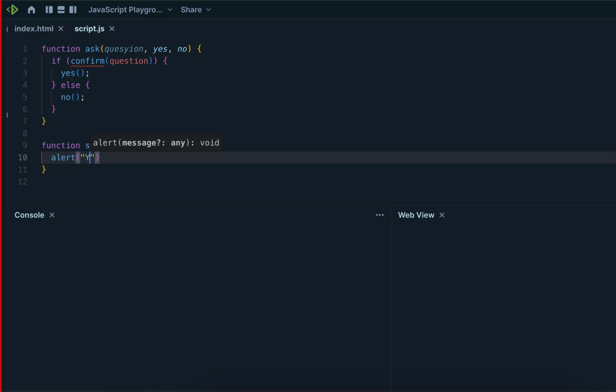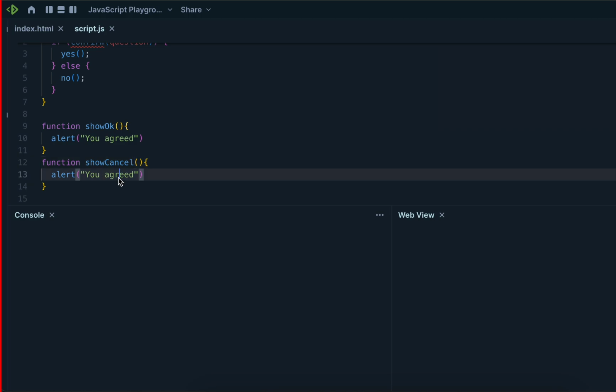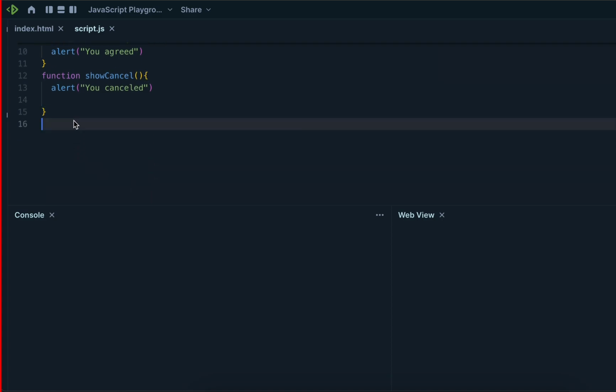You agreed. Okay, the same thing I will create one more function called show cancel. Here I will use the cancelled. Now I'm trying to pass that function called ask here.